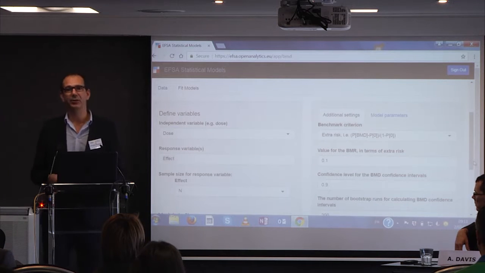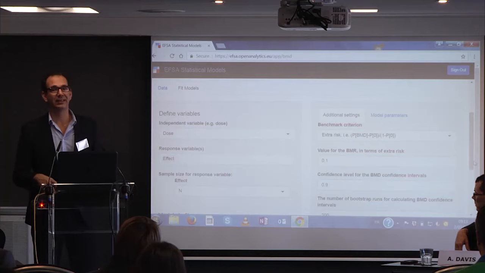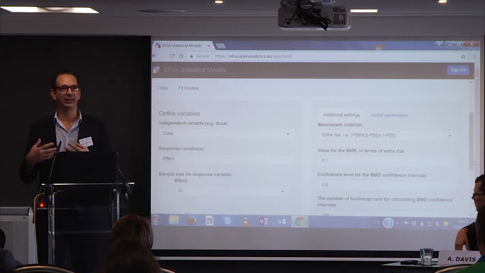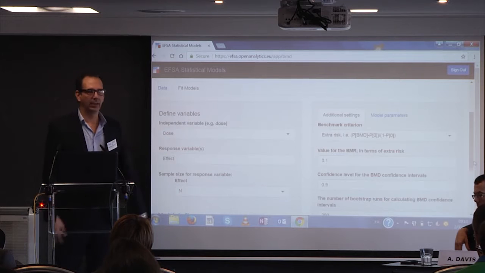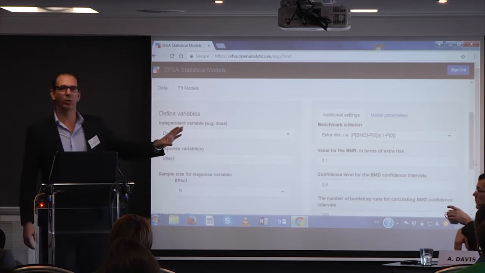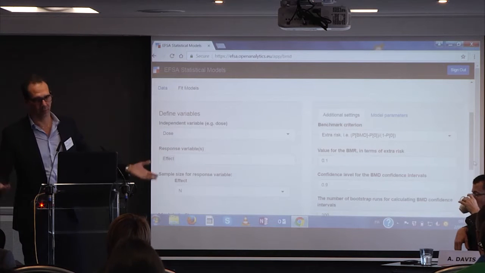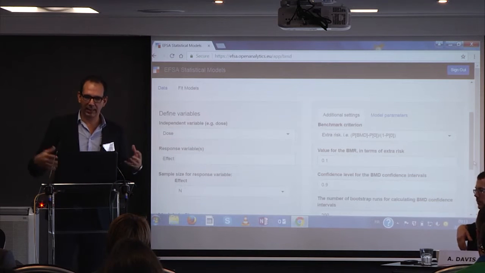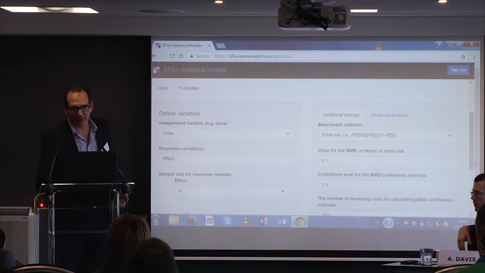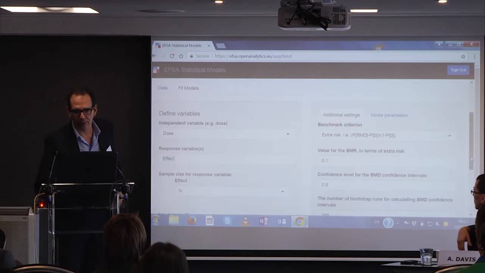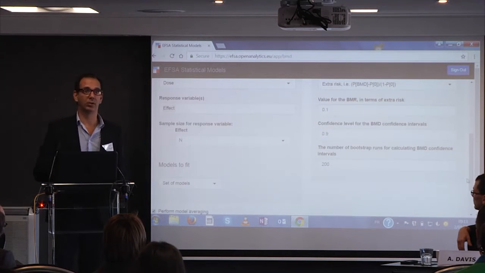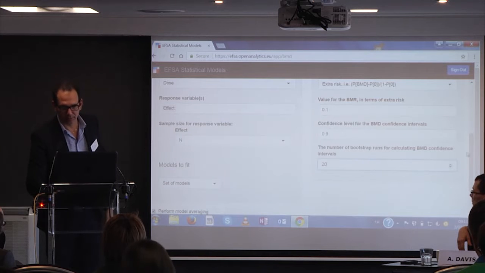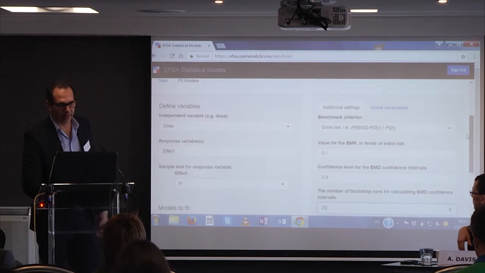Now we are using a parametric bootstrap. If we are doing model averaging, we are just bootstrapping the data. Yesterday Alan was explaining how this is done. It's based on the paper of Matthew. And then you need to define how many bootstraps you want to use. The default value is 200. I am not going to run 200 because I want this to be as fast as possible, and it's just a demonstration.